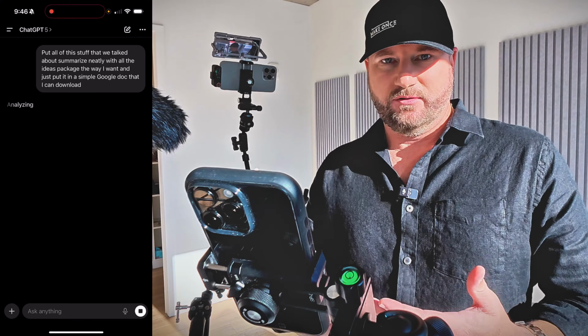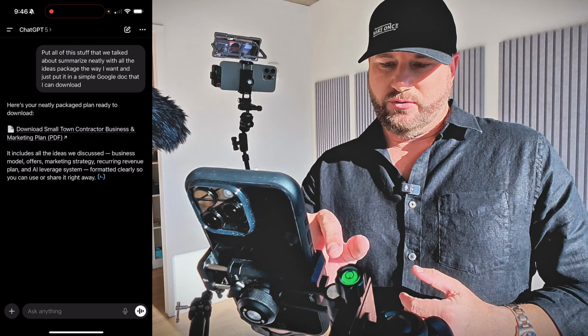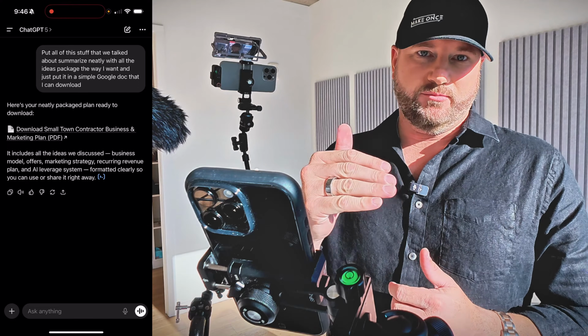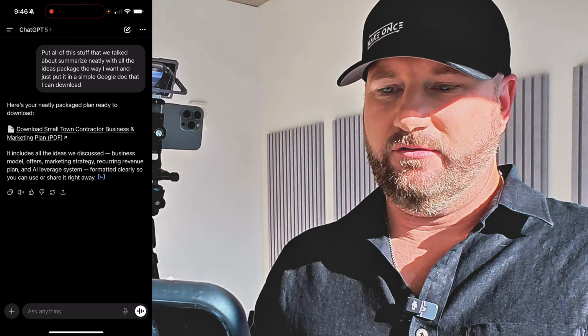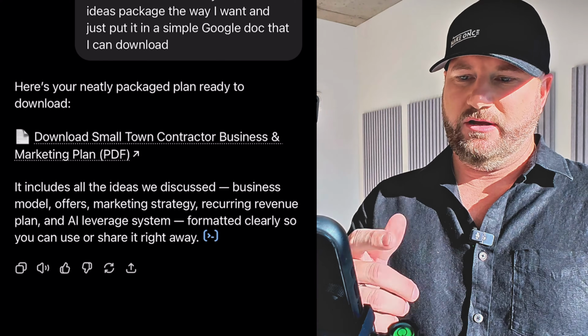And you're just chatting with it. And then there's a little plus icon down in the bottom left-hand corner. You can press that and you can take a picture, you can upload a photo, you can create those before and afters and all that stuff. It just says, here's your neatly packaged plan ready to download.